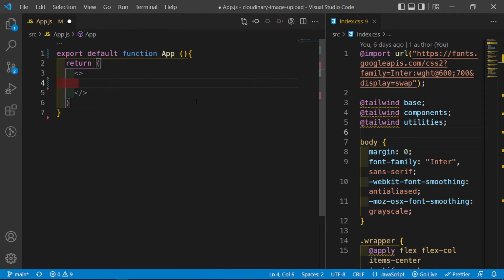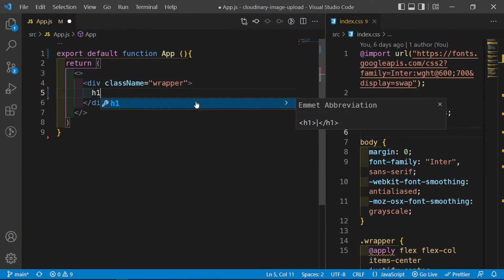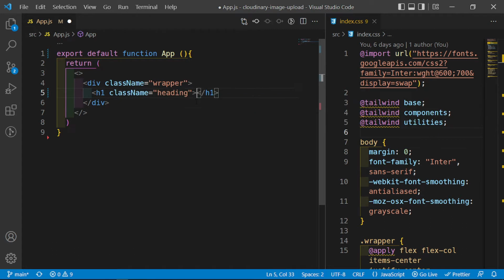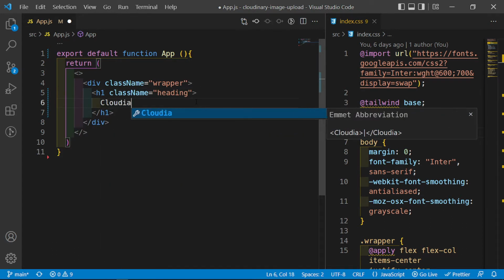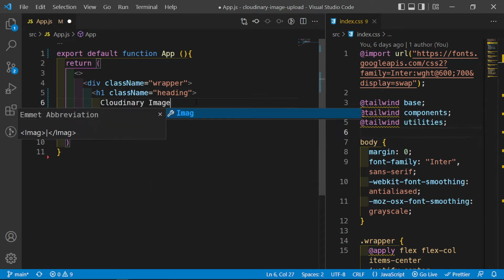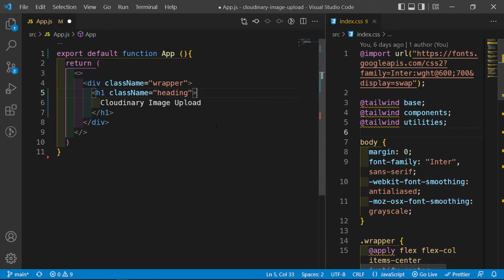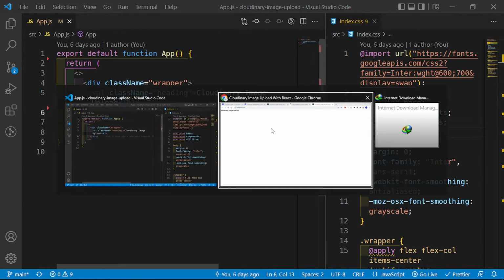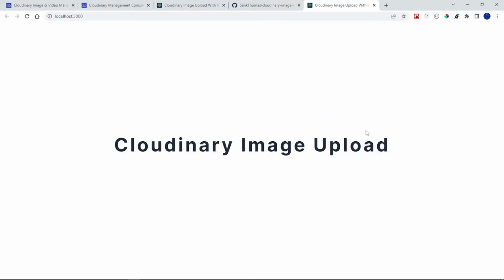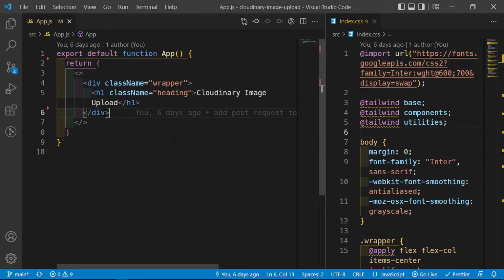So the first thing that I want to do is create a div with a class of wrapper, like so. And then I want to create an H1 with a class of heading, and this is going to say Cloudinary image upload, like so. And just to show you that this is working, I'm going to save this, and when we go back to our application, this goes to the center, and it is styled just a bit differently.